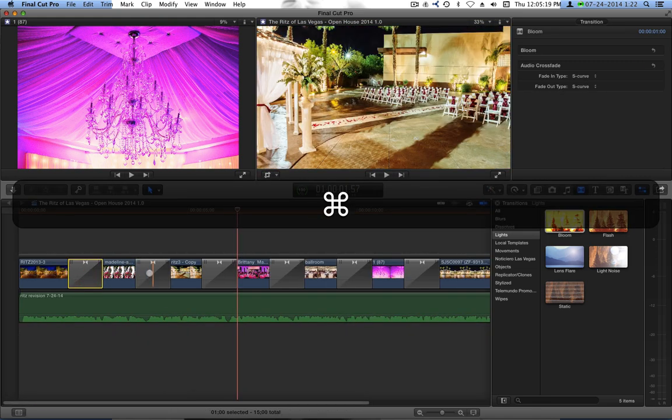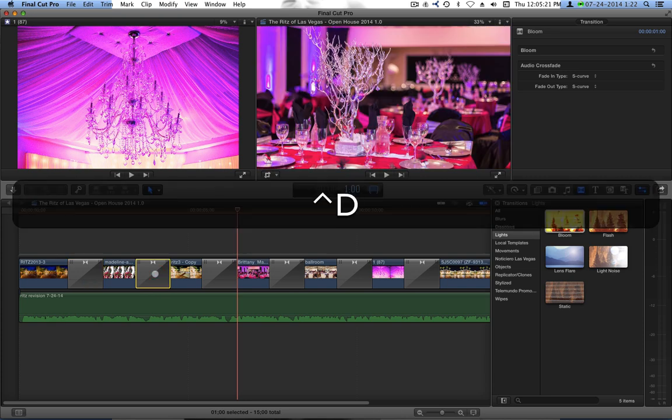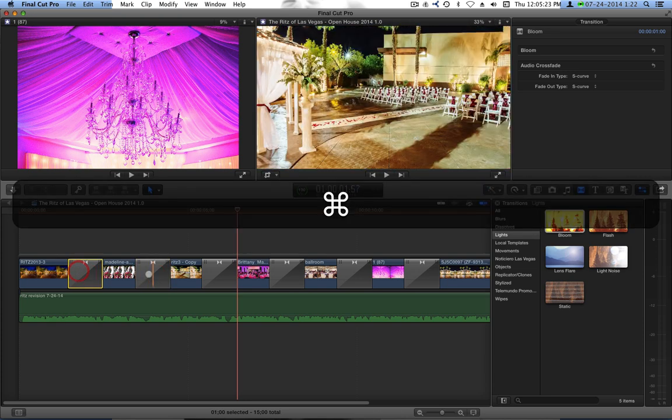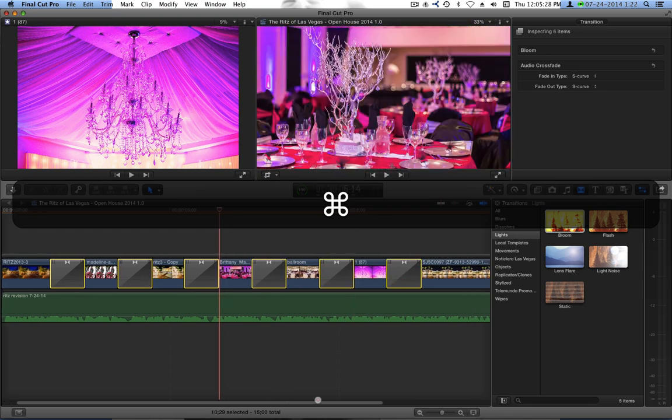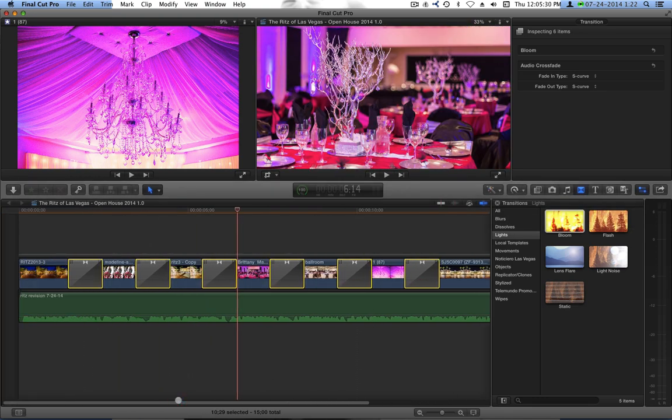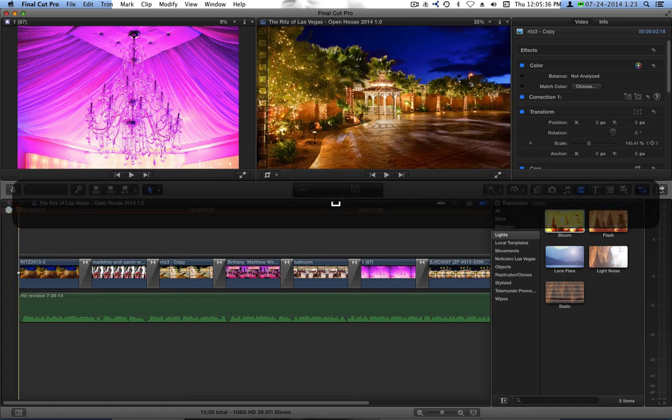This transition is far too long. If I look at the duration, it's 1 second. To me, that's way too long. There's got to be a reason to use it that long. For me, 10 frames is about right. Sometimes I go less, sometimes I go more.